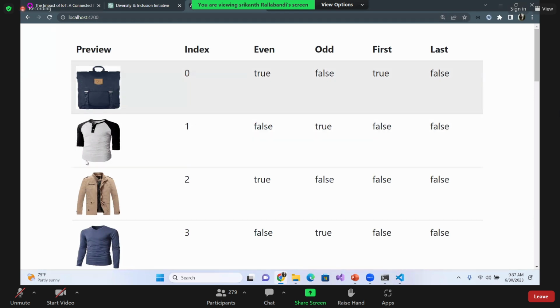Do you have any uniqueness on those images? Tell me, do we have any uniqueness here? I don't have any uniqueness. So how can I do that? To do that, I used index over there. And even, odd, first and last, these properties are mostly used to apply styles. Nothing apart from that. Whenever you want to apply a style, you can go with that one.